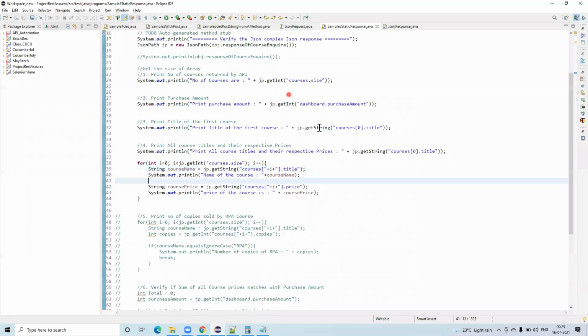So far we are using it like this, right? See here, the same thing: I am using jp dot get string of course title. In the course title, I am using i. I is nothing but 0. First it will become 0, and then 1, and then 2, 3, 4, 5. Like this it is storing the course name and printing the first course name, first iteration.